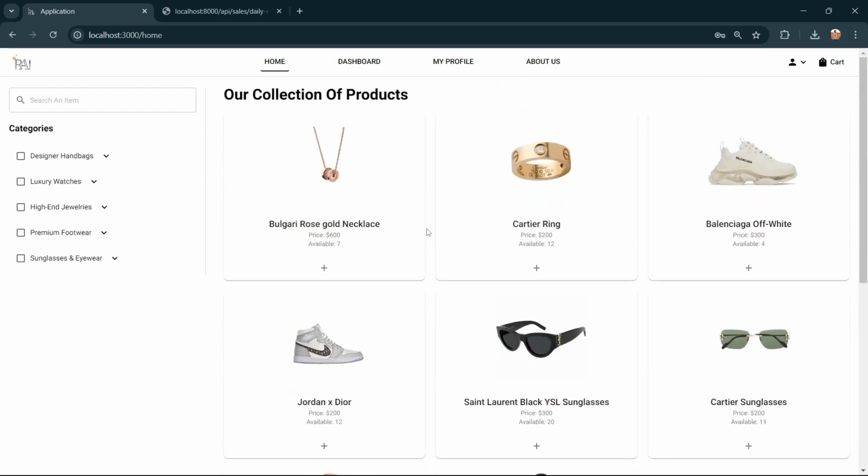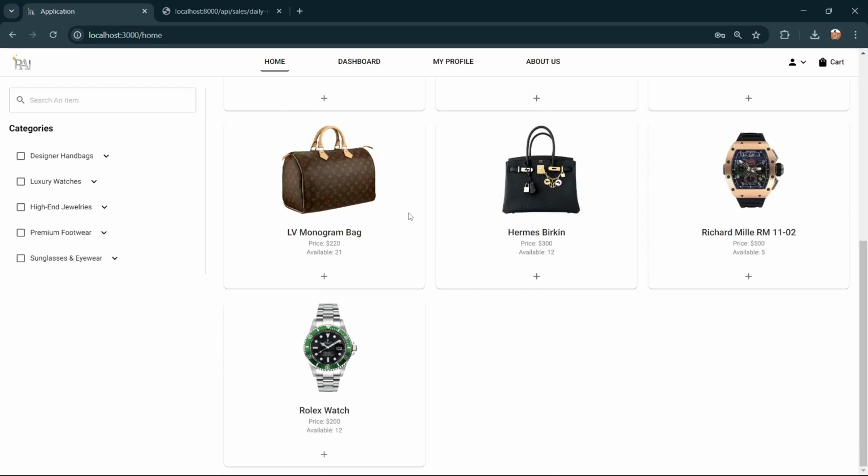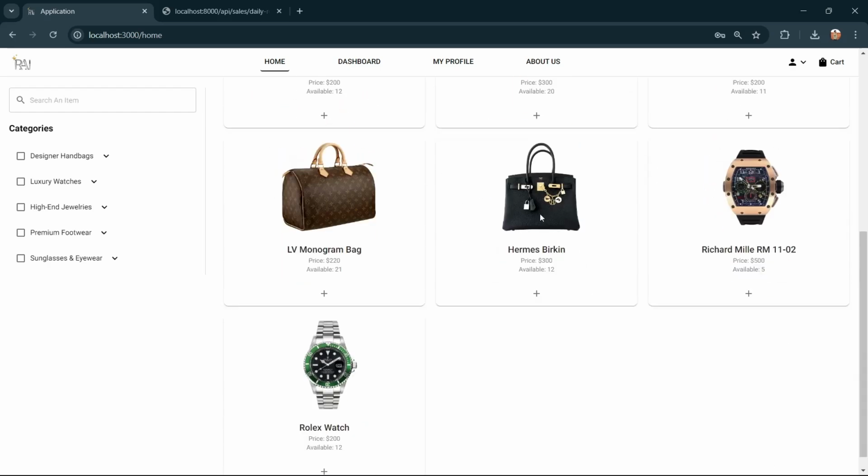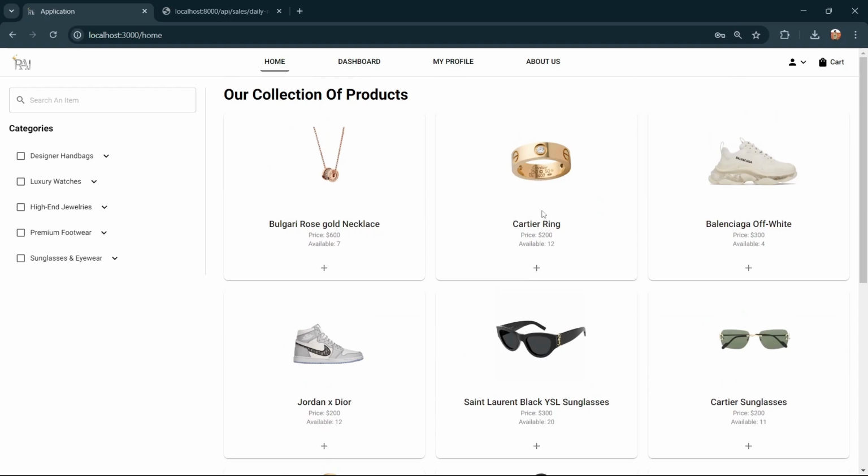Here we have collections of the products. We have a total of 10 products; for example, I added 10 products. And what I want to show here is that we also implemented a filtering system here.